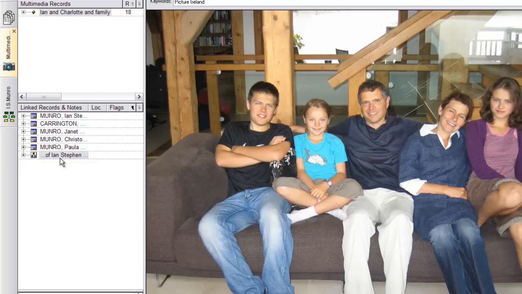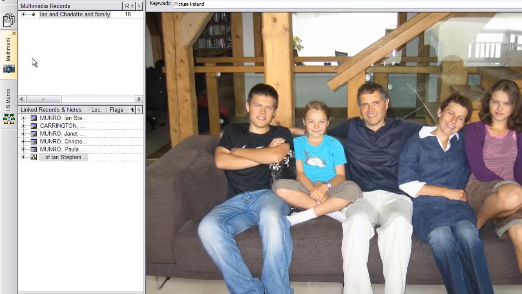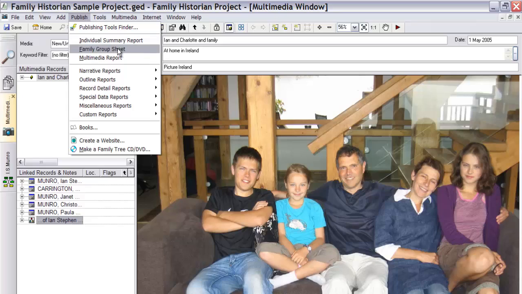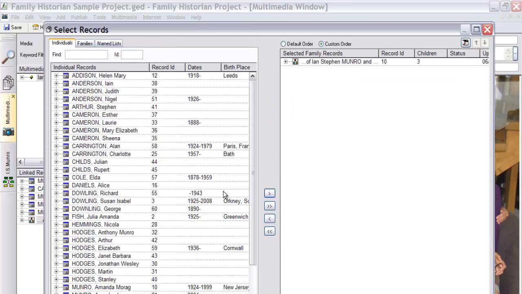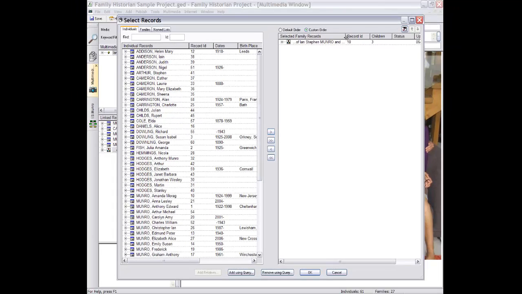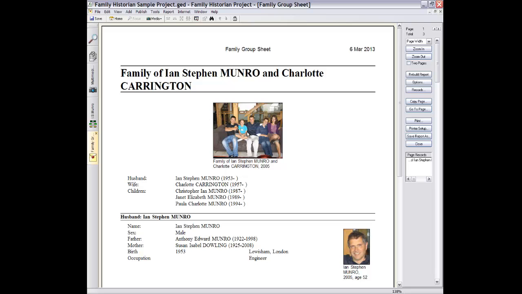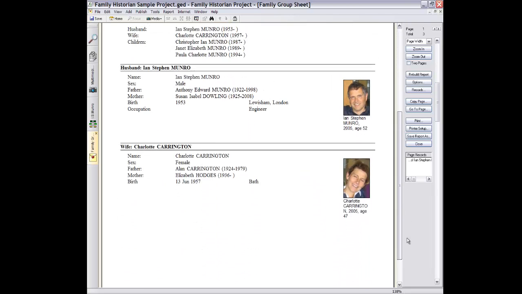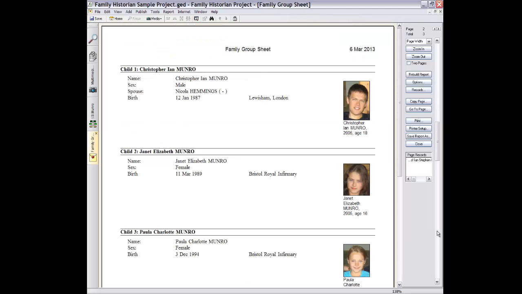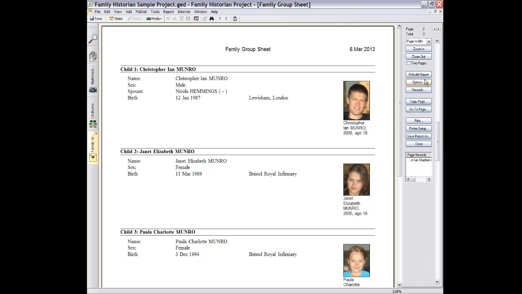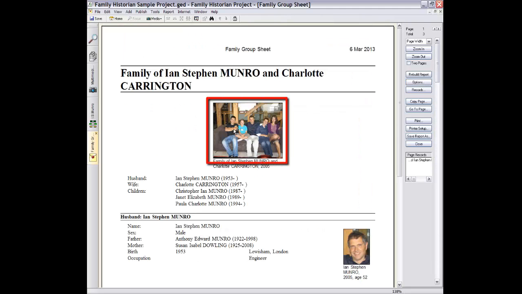Now the reason it was a good idea to link a picture of a family to the family as a whole is because you can do clever things like this. If you open the family group sheet for Ian Monroe and Charlotte Carrington's family, press OK, you can now have a family picture at the top. And if we scroll down, you can see that each section in the report has used a picture taken from the picture at the top.